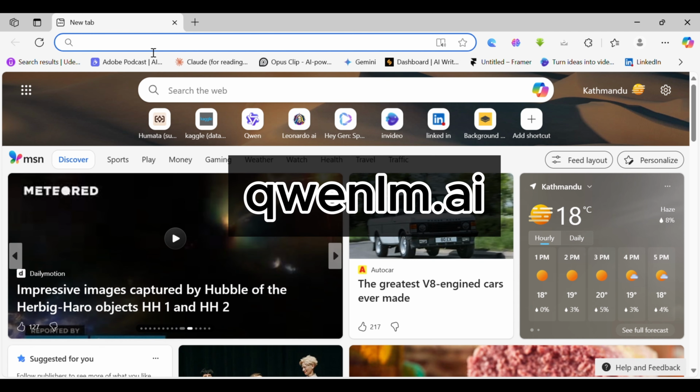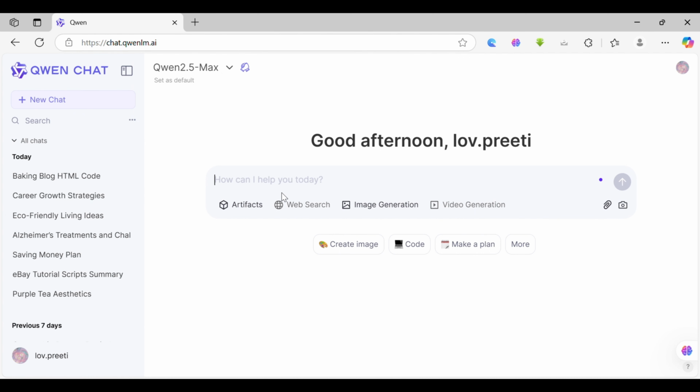First of all, let's go to the Qwenlm.Ai website, and always make sure that you have logged into your account. If you haven't, simply log into your account. Once you have logged in, you can see this type of interface. Now tap on the profile icon, which is in the top right corner. It's over here. Tap on it.